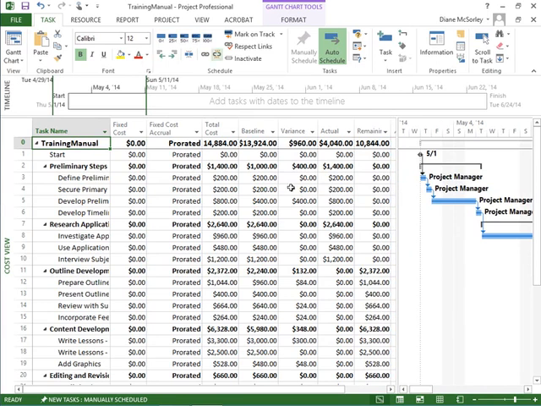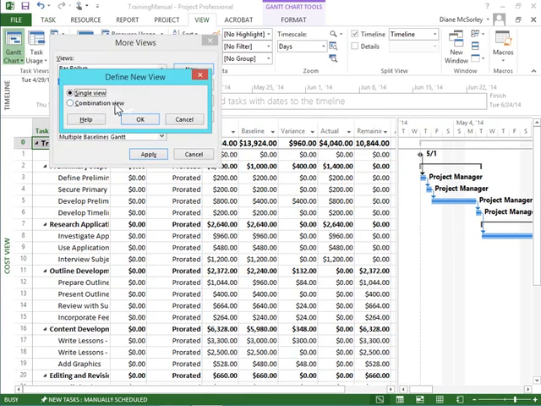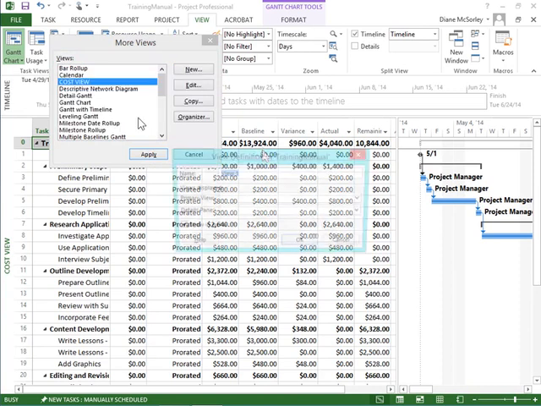Back up to the View tab, back into Other Views, down to More Views. Go for New. This time the combination view lets me split the window 4 ways. I need to give it a name, and I'll name it in all caps. Pick my primary view. Right, there's the view I created.